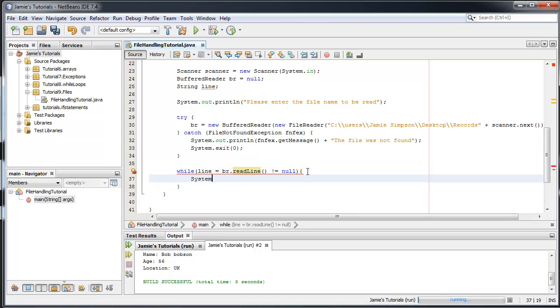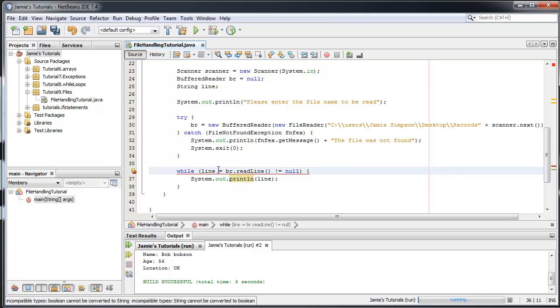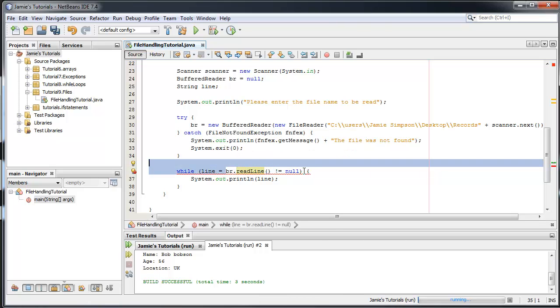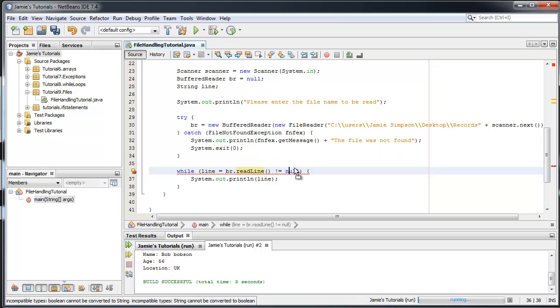And what we're actually going to do is System.out.println(line) on the screen. Okay? Hopefully you should understand that. We've been through while loops last time, and this is the only slight bit that's new. We're just saying line is equal to that as long as there is a line to be read. As long as there's still text in that file, we're going to keep looping through and printing it out.